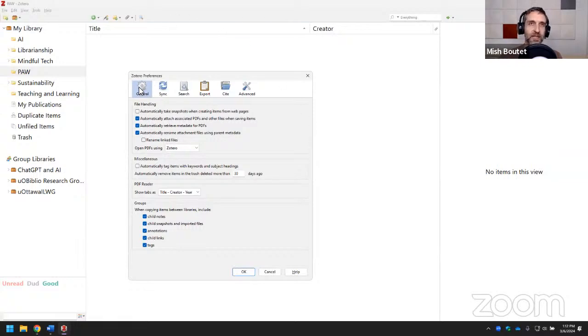Under the General tab, I would suggest unchecking this first item, file handling, automatically take snapshots when creating items from web pages. Uncheck that, and it'll save you a bit of storage space from website images whenever you save a website to Zotero. More importantly, I suggest you uncheck the box under miscellaneous that says automatically tag items with keywords and subject headings.